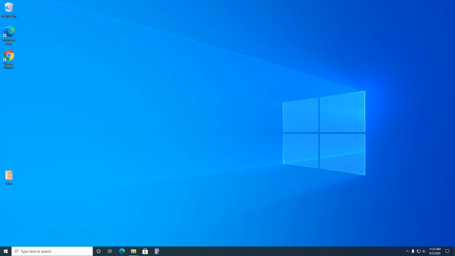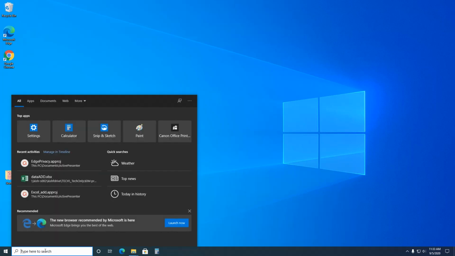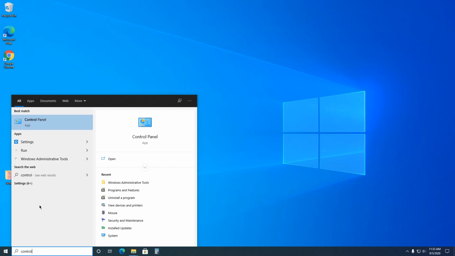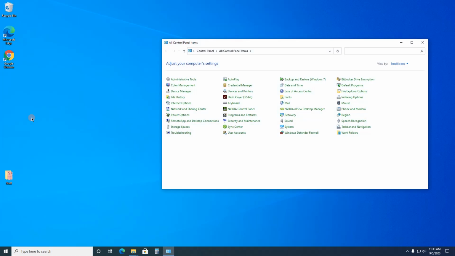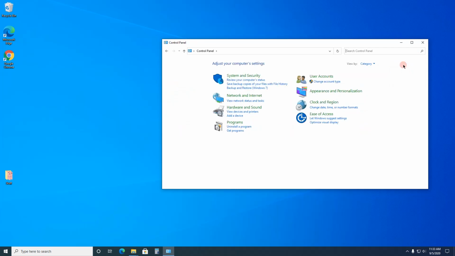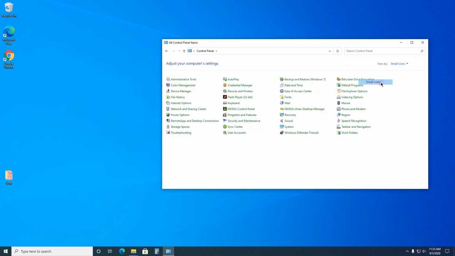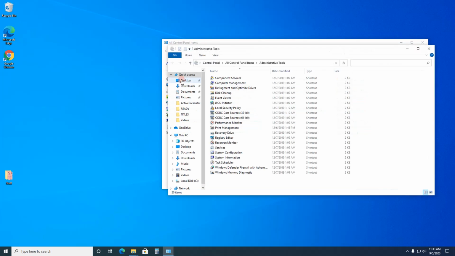So go down here to your search box and type in Control Panel. We're going to go to Control Panel. Make sure this says Small Icons. It usually starts on Category. Go to Small Icons. And then click on Administrative Tools. Okay, and then there's a lot of things in here, but right now we're just going to do Disk Cleanup. So double click on that.